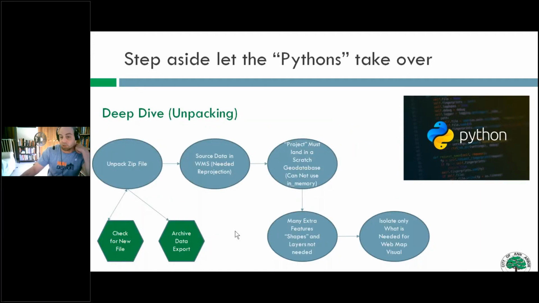So let's talk about what actually happens. So this is the deep dive. We're going to unpack the zip file. So the first thing this scripting does is it looks to see if the clerk did one of those downloads or not, checks for the new file. If there's no new file, it quits for the night. So every night it goes and sees if Dina from our team downloaded the shapefile and loaded it in that folder. If they did load it in the folder, then it starts this process.